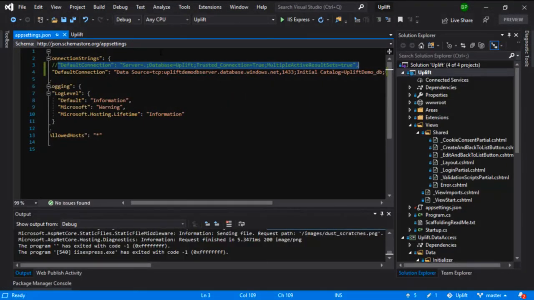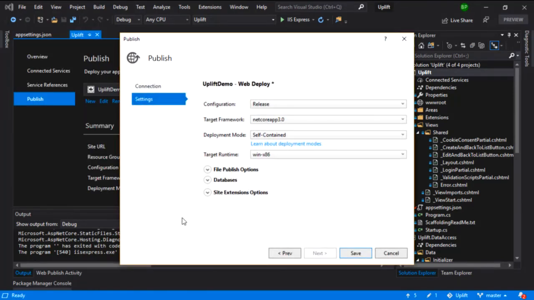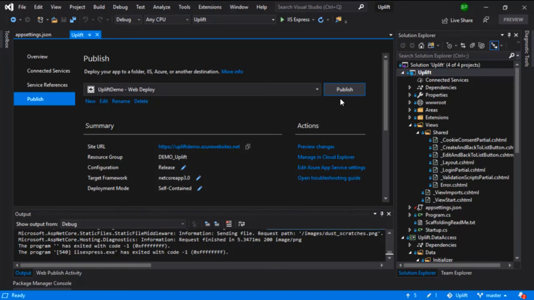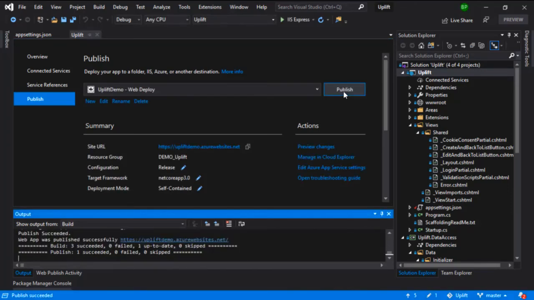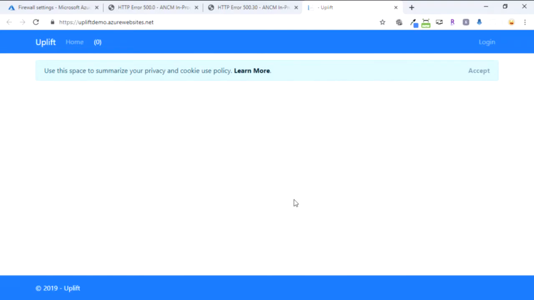Now we need to make sure that we deploy it correctly. So once again, we'll go to the self-contained mode. Here, the database connection string looks good. Let's save this and publish one more time. Great, we can see the publish succeeded. Let's try to click on the URL. And great, you can see Uplift and you have the login. But the CSS and everything is not aligned. Let's take a look at that in the next video.